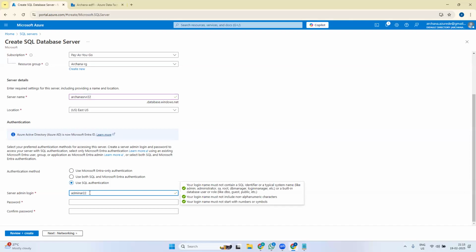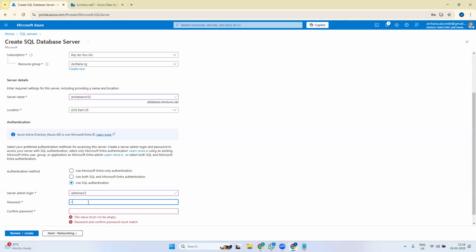You need to write it down somewhere because once you forget it, it's of no use. Whenever you're creating it, just note it down. Password.